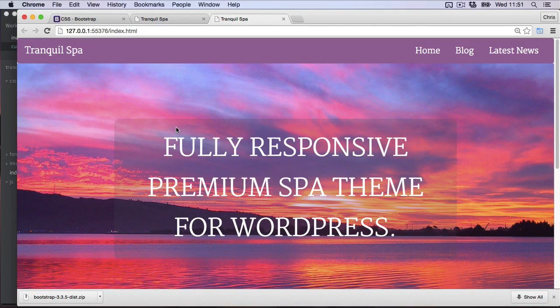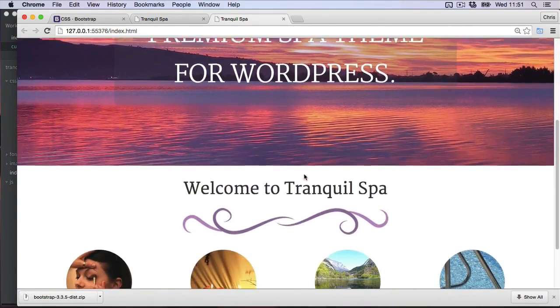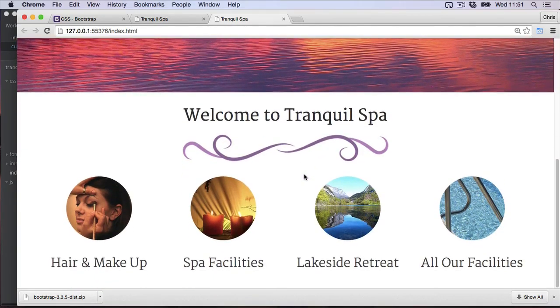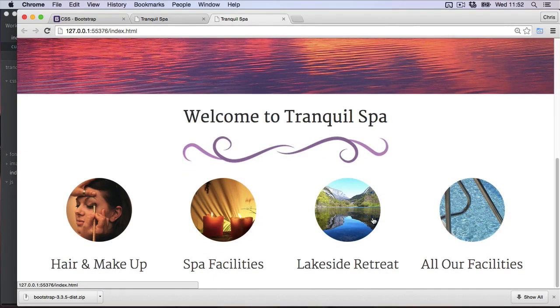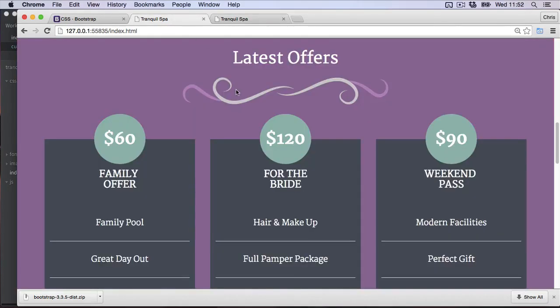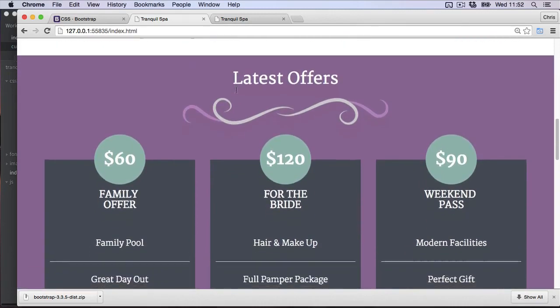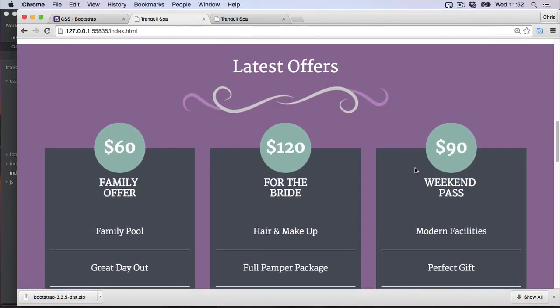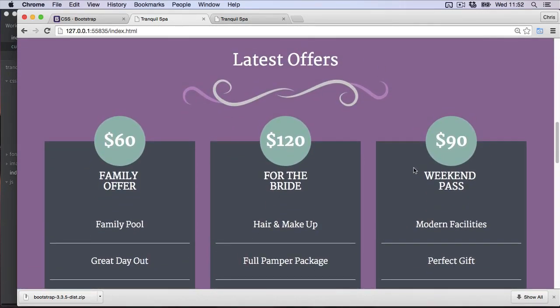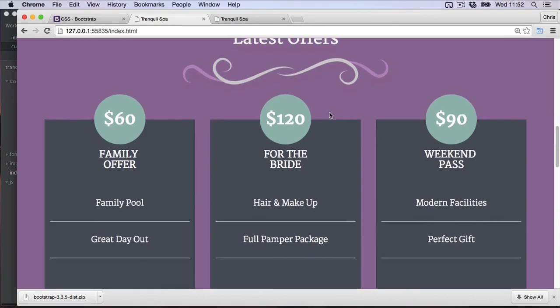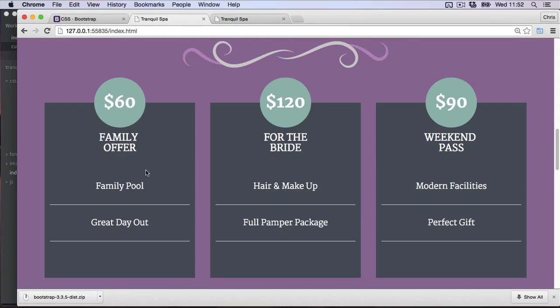Okay, so our website's taken shape now. We've completed the header section and also the featured image and text. We'll then move down to creating the welcome section, which has got links to other sections of the website. So if we take a look at the finished website, the next part we're going to be creating is the latest offers section, and it's going to consist of a similar level 2 heading and divider to the last section. And then we're going to create a new row with 3 different special offers.